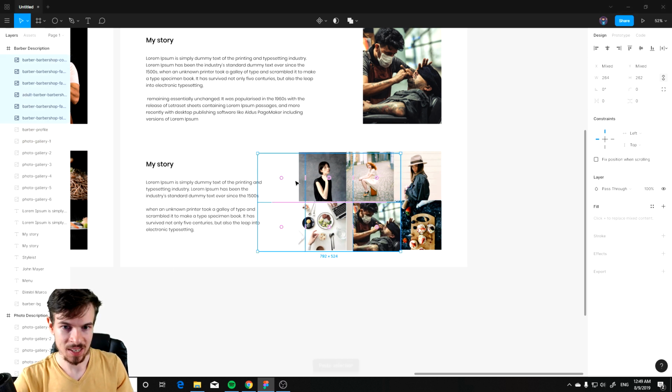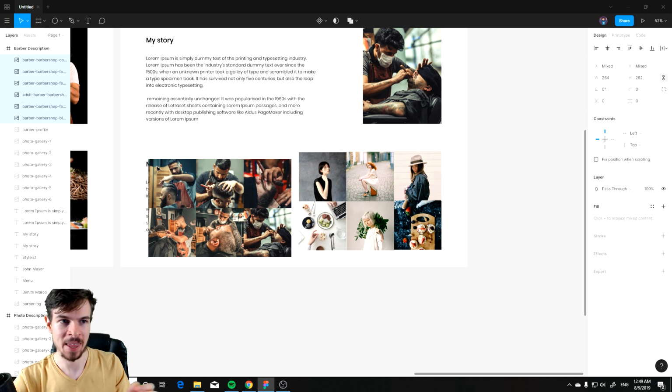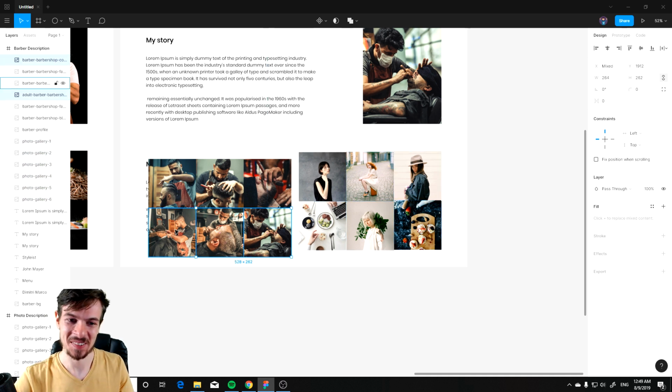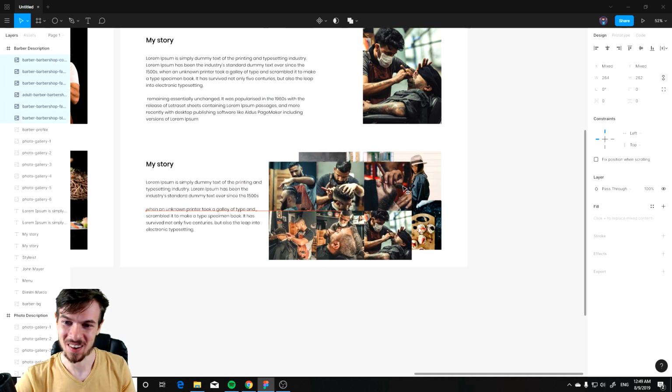Drop them in here. I'm going to rename this. I haven't renamed these. It's going to be Barber Gallery 1, 2, 3, 4, 5, probably. Next time, remind me when I do these longer tutorials to have some water going on here.